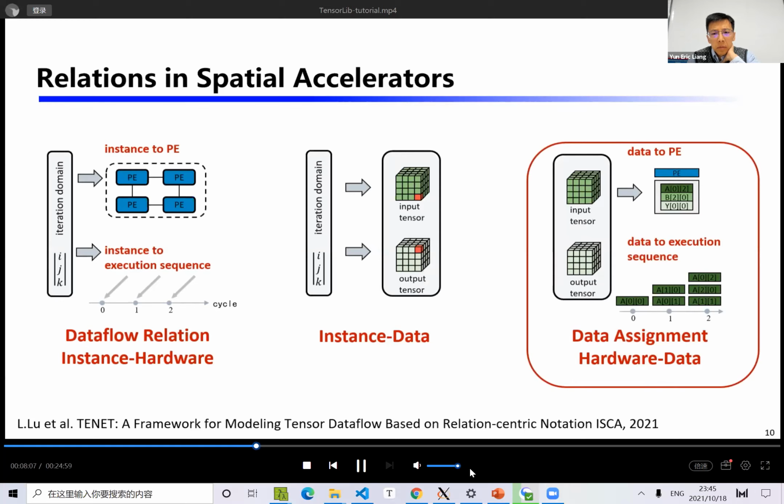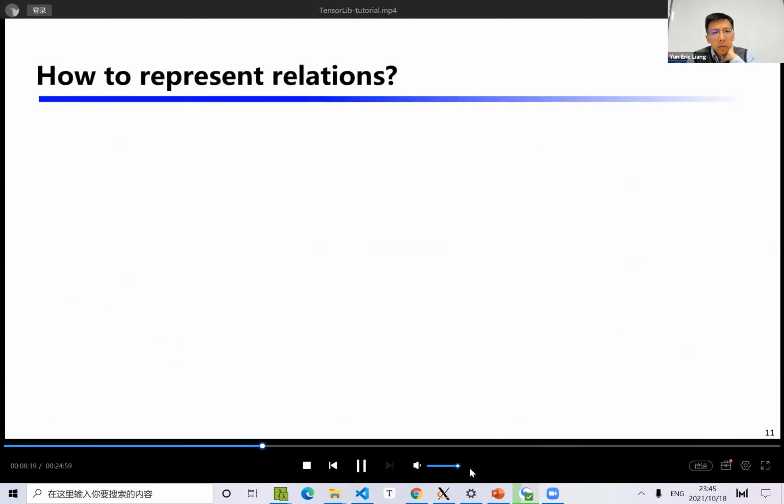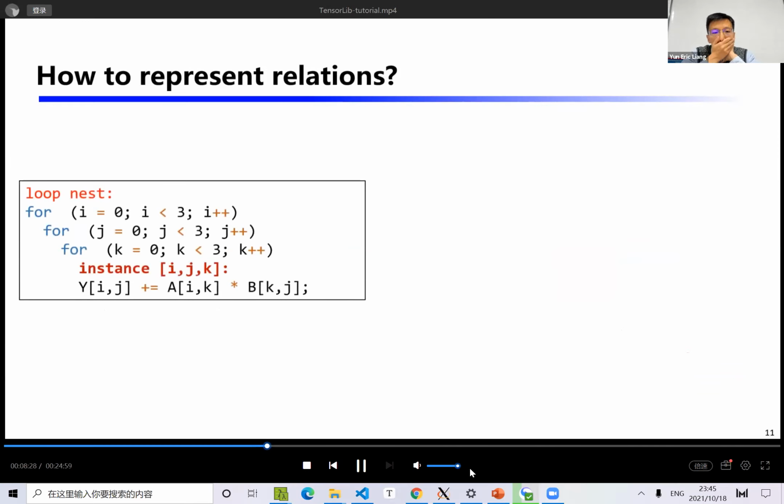These 3 relations can be derived from each other. When 2 of them are determined, the remaining one will be generated. In TensorLib, we use the hardware data relation to express data flows. So how do we express the hardware data relation? It cannot be generated directly, but it can be derived with the other 2 relations. We use matrix multiplication as an example.